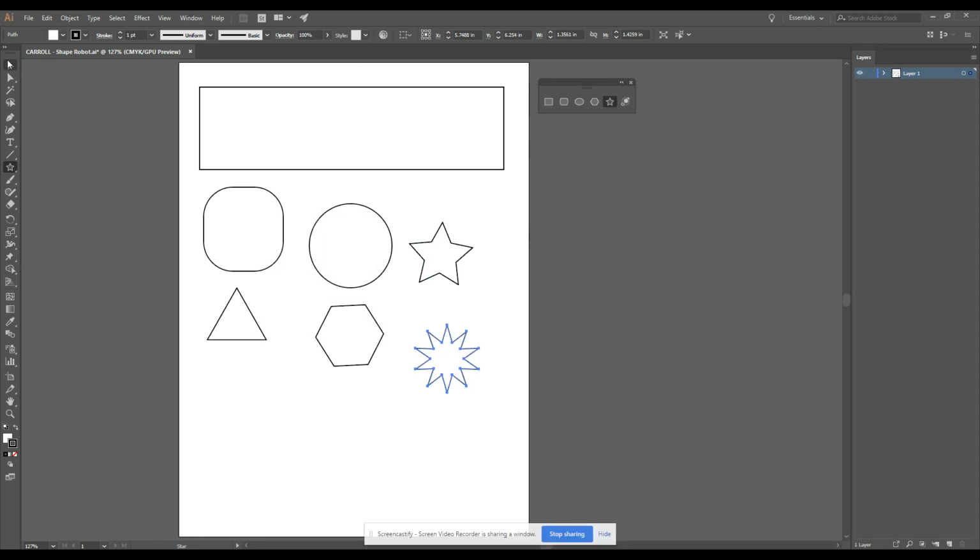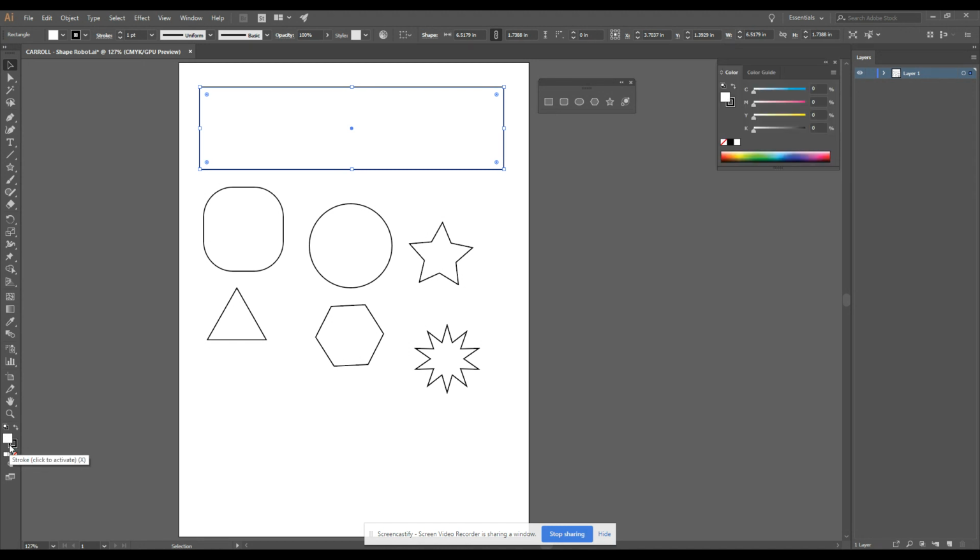Once I have those, when I want to start changing colors, let's just start with one shape. I'm going to get my selection tool, which was the black arrow, select the shape that I want to change, and then focus on my fill and my stroke. The fill is the solid square. The stroke is the square that looks like a frame. Whichever one is on top is the one I'm going to be dealing with. Right now, because the stroke is on top, that would be the thing I want to change. I would like to change the fill, so I'm going to click on the white square.